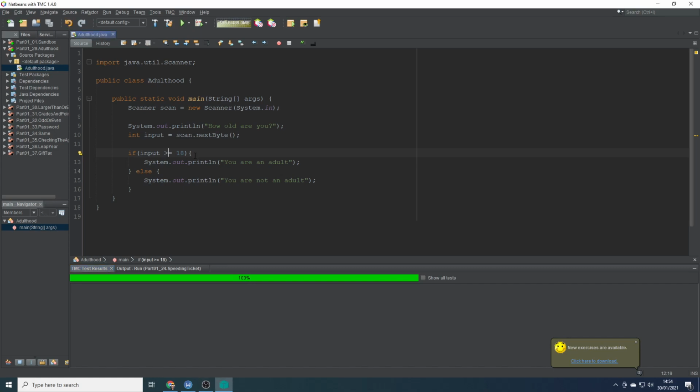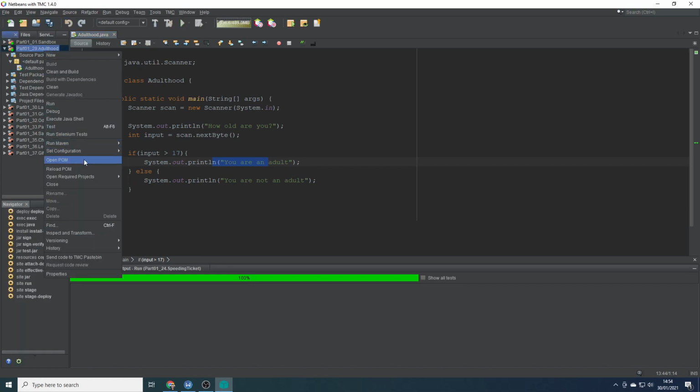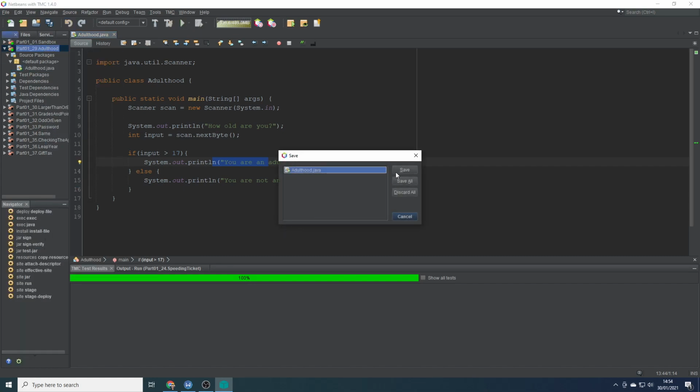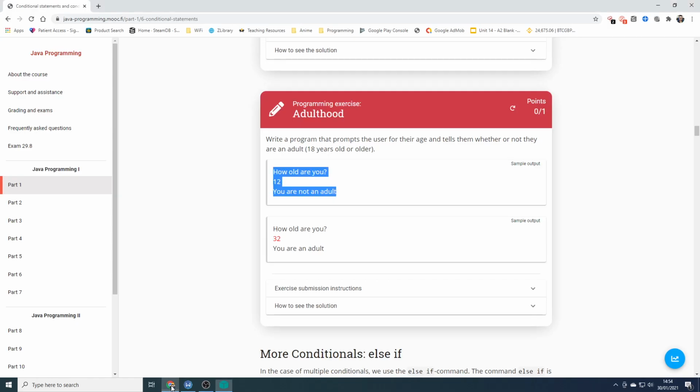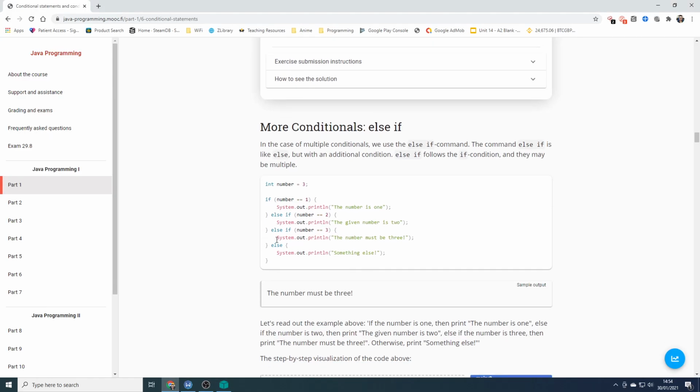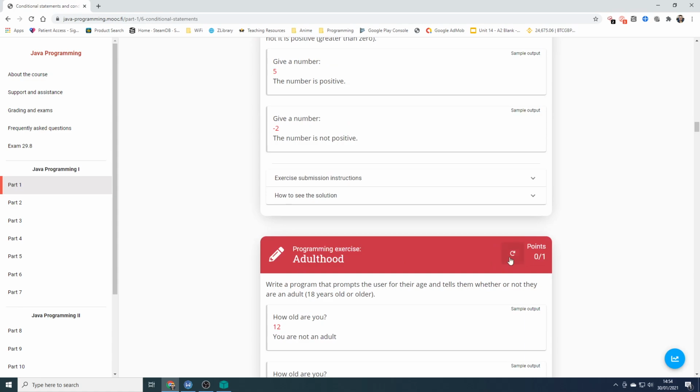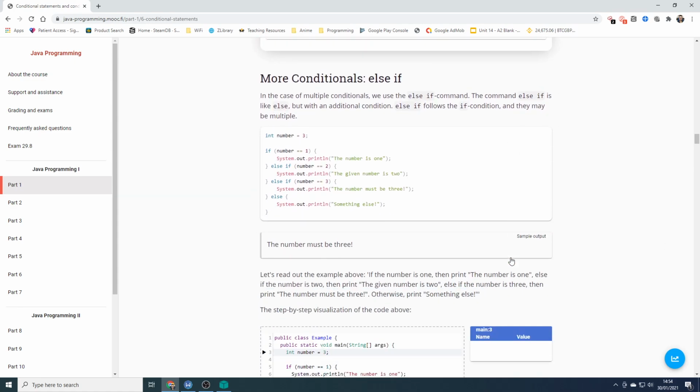The other way we could do it is if we say input is greater than 17. Now obviously the next whole number after that is 18, so that's why it would evaluate to true and then say that you are an adult. So that's just another way that we could look at doing things. Okay, so let's get this one closed down then and head back to here. There we go, that one's done.